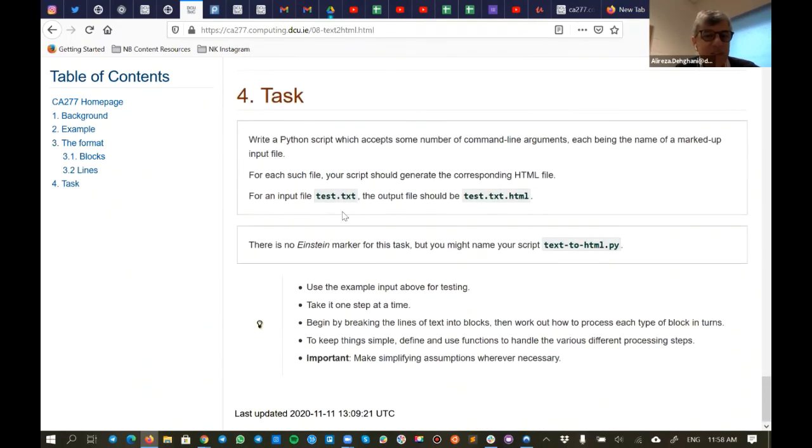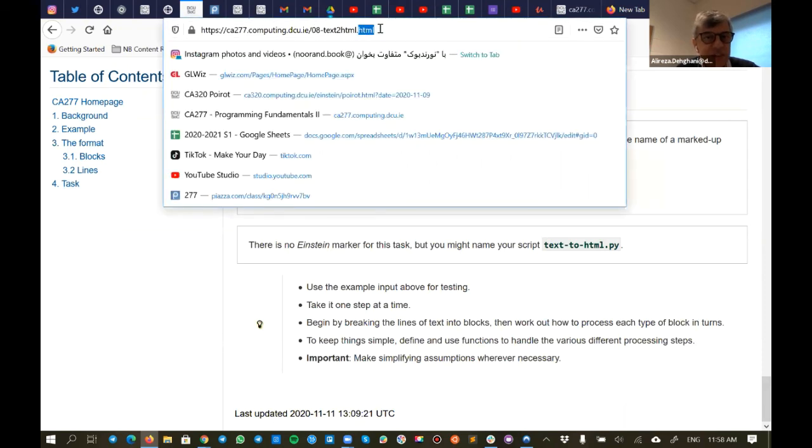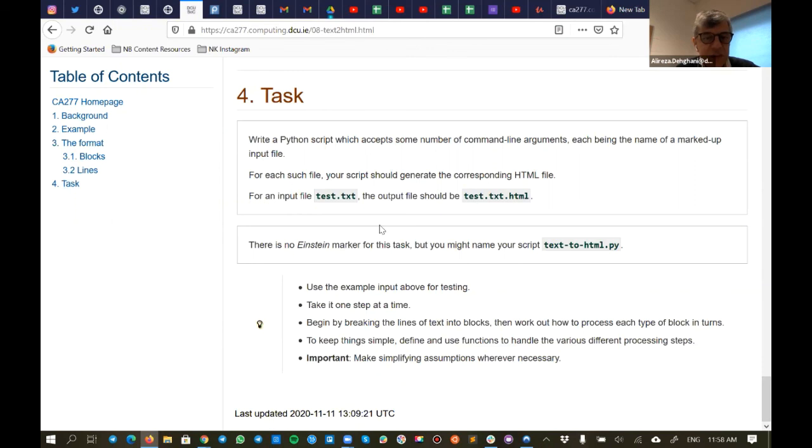Okay, and what's the task? In this task, write a Python script which accepts some number of command line arguments, each being the name of a marked-up input file. For each such file, your script should generate the corresponding HTML file. For example, you get this markdown and you generate the HTML file of that. That's exactly the same thing I'm doing for this website. I generate first of all a file like that, and then I create an HTML file from that. See, that's the extension of the file I have in here, HTML.